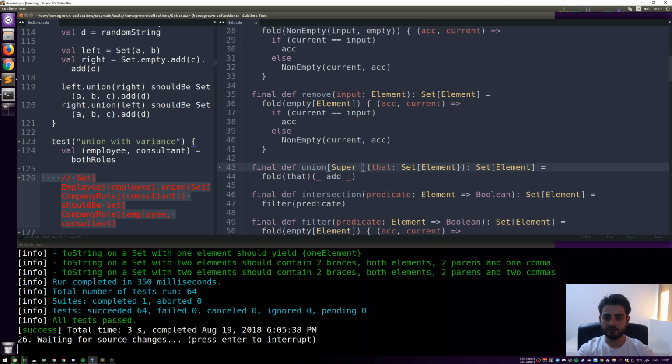Now the thing is that, first of all, contravariant means that if A is a subtype of B, then a set of A is a supertype of set of B, right? So it's flipped. It's contravariant, right? We're going to talk about contravariance a bit later.